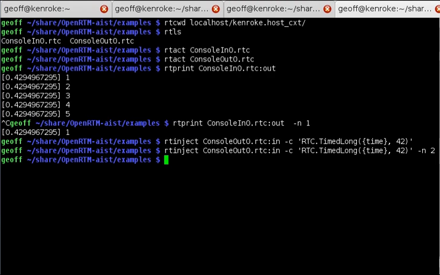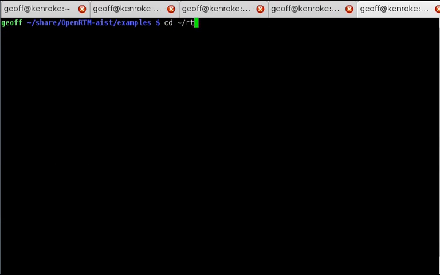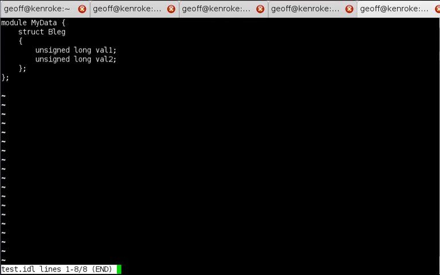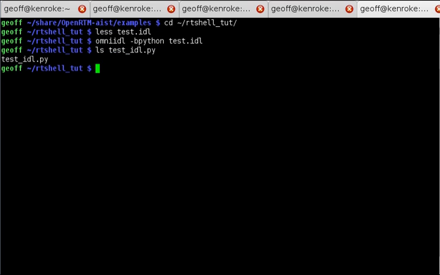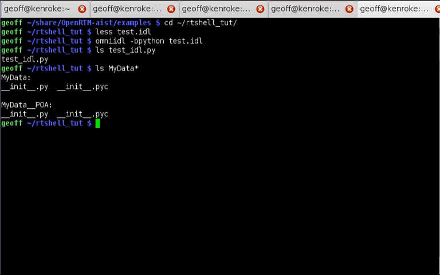The tools also support user-defined data types. This IDL file contains my own data type. First, the IDL file must be compiled using the Python backend to OmniIDL. This will create a Python module that I can use both in my components and with rtshell. I also have a component that uses this data type to broadcast increasing numbers.